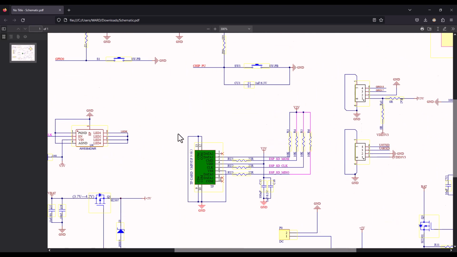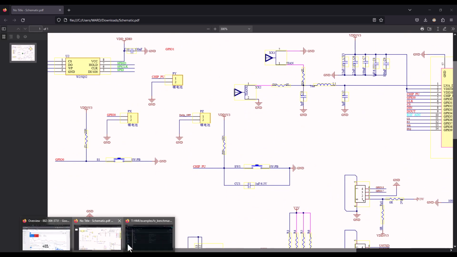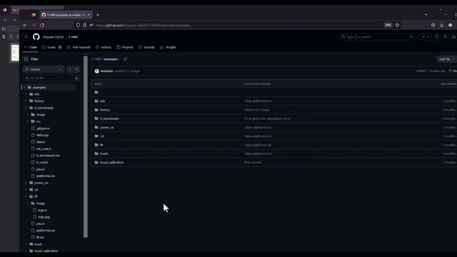Okay, so that was a good introduction about the hardware that I'm planning to use in some of my projects in the future. Of course, you can find firmware examples about the THMI in the Lilygo GitHub repository. So I will post a link to that page in the video description.